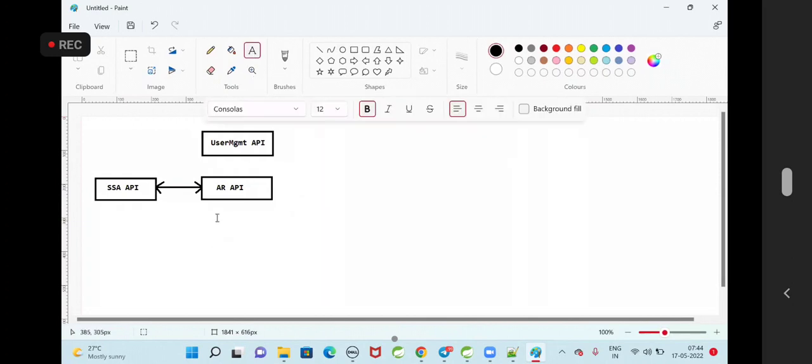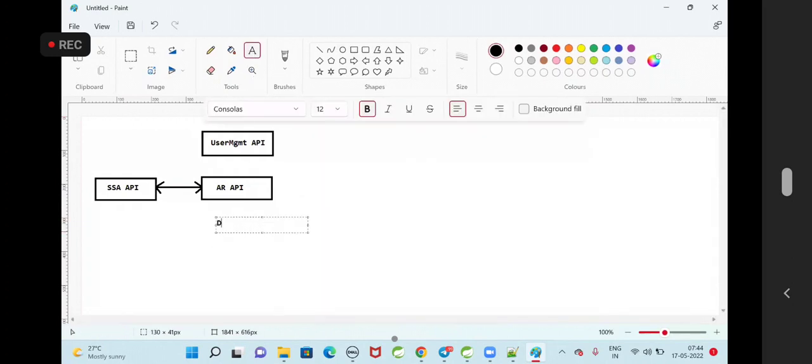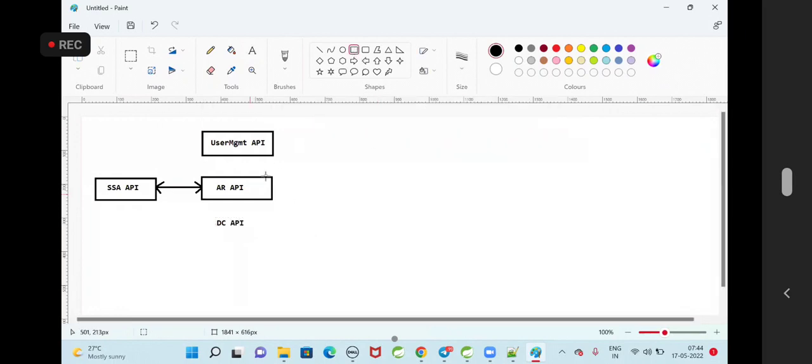Once that is completed, we developed one API called the DC API. What is the main purpose of the DC API? DC stands for data collection. The AR application verified by interacting with the SSA API that the citizen belongs to New Jersey. This citizen can apply for a plan in our application.